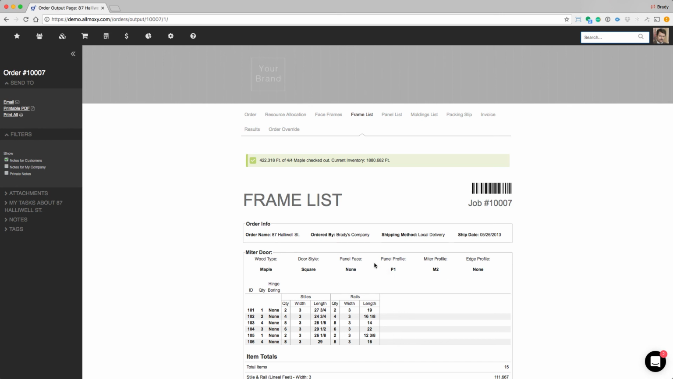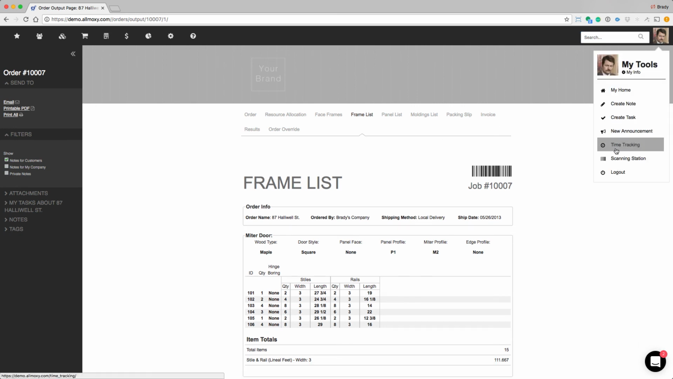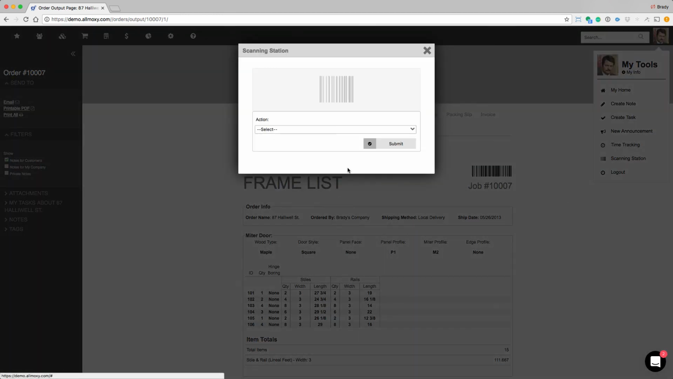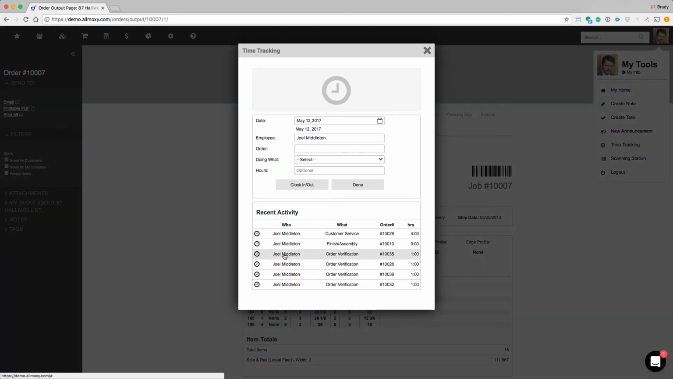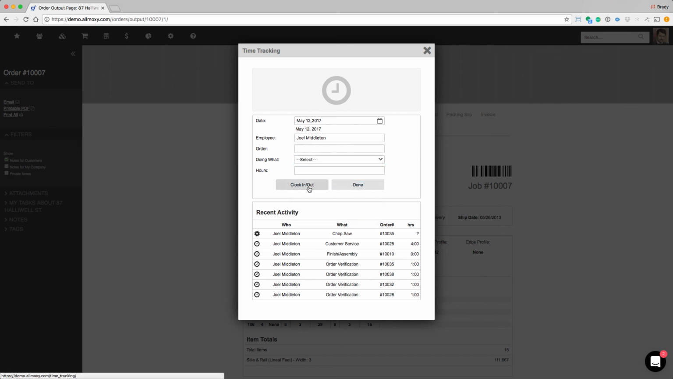The way that I've got this one set up is that it automatically checked out exactly what I needed of maple from my inventory. So now I can come up here to time tracking, and I can either process the job here manually, or I can do it via the scanning station. As this order flows through the shop, you have different people doing different things to it and clocking in and out of those things and progressing it right through the shop.